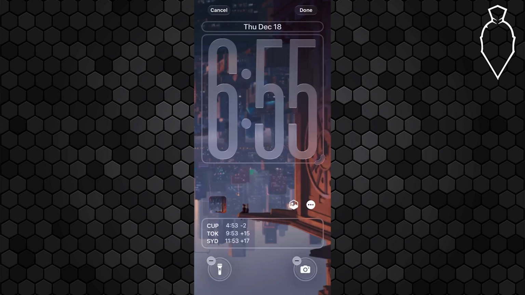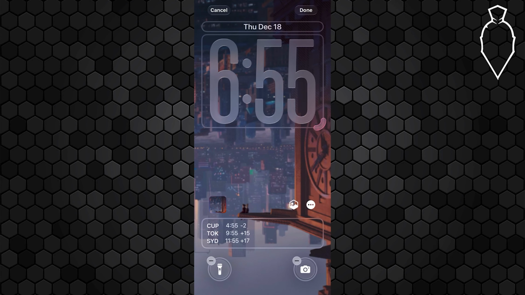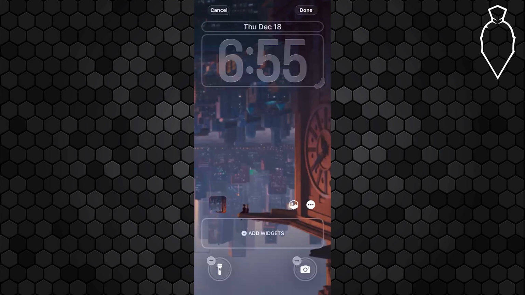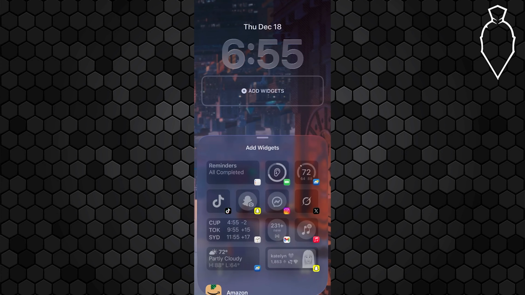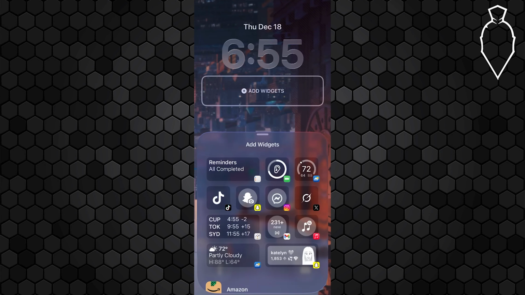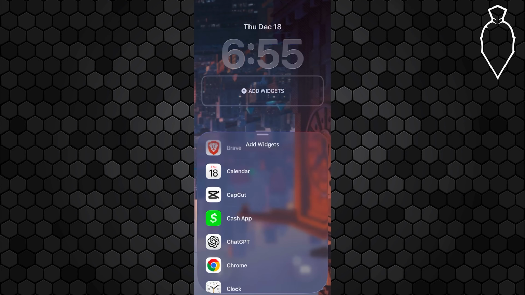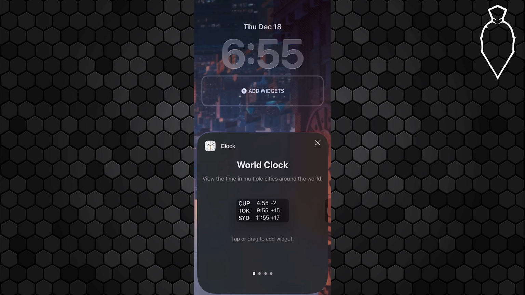It's going to take you to a page that looks like this, and what you're going to want to do is find the option that says add widgets, and go ahead and select it. You're going to see a few different things on here. Scroll down until you see the option for clock and select clock, and from here you have a few different options.